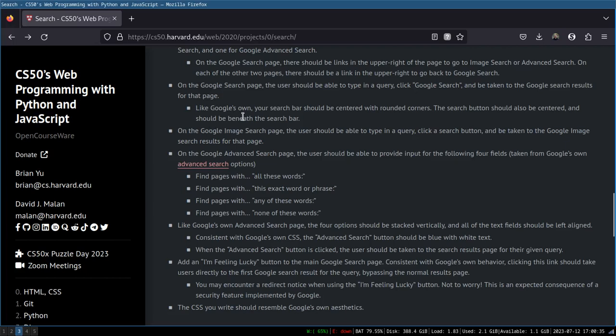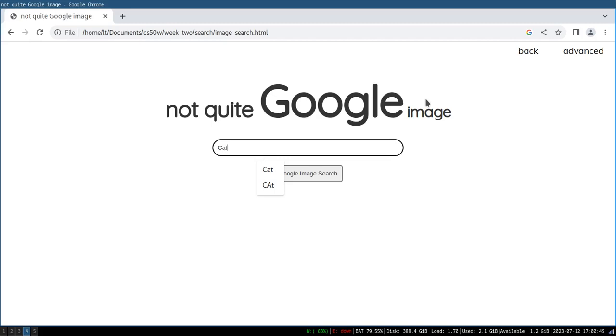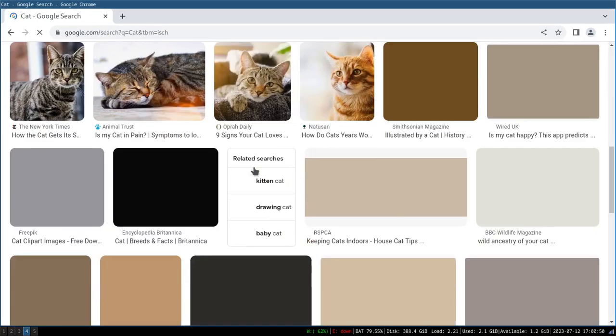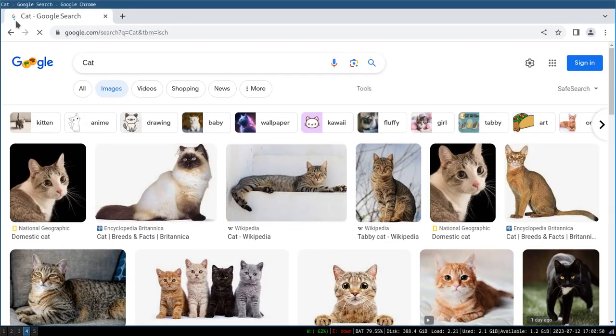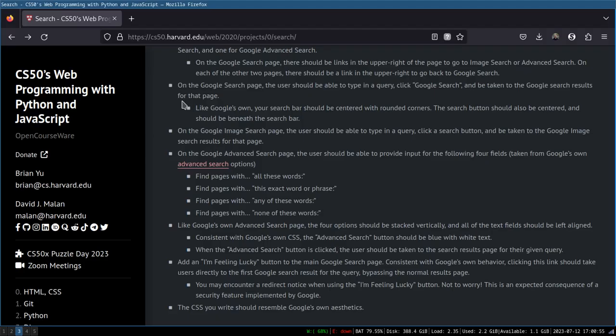And this is basically the same thing, but for Google image search. Users should be able to type in query, click the search button, be taken to the Google image results page. If we go to images and do it again for cats, lots of pictures of cats. Perfect.